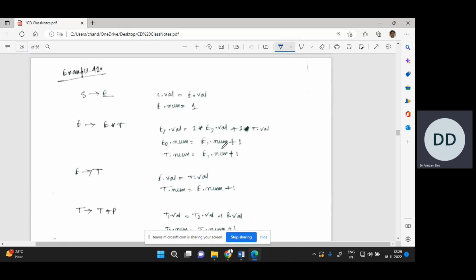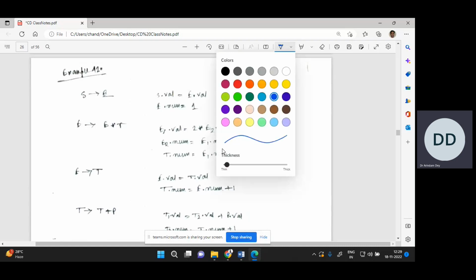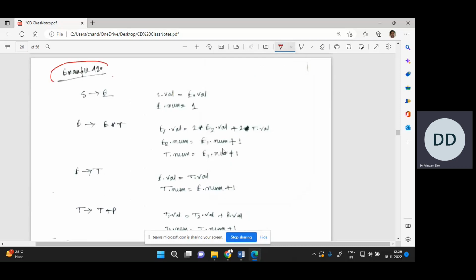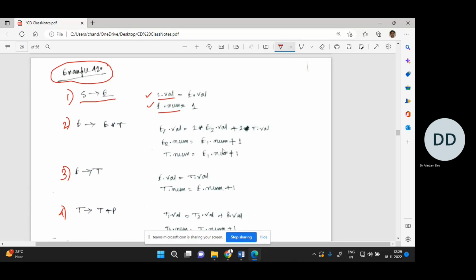This example will be very good for you to understand the inherited attribute property and the synthesized attribute property. So I am taking example number 42 here. See in example number 42, for these productions I am marking production number 1, production number 2, 3, this is 4. For each production, two sets of rules are given. One is for the val rule, one is for the num rule. Here also one is for the val rule.